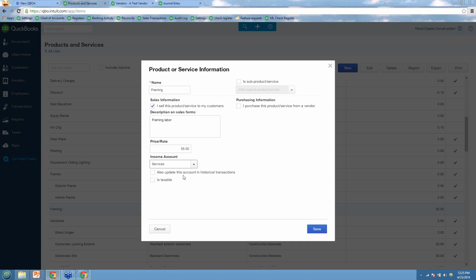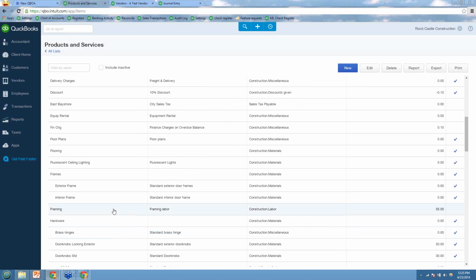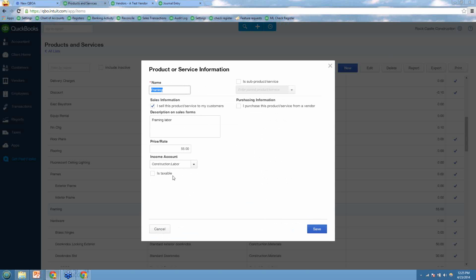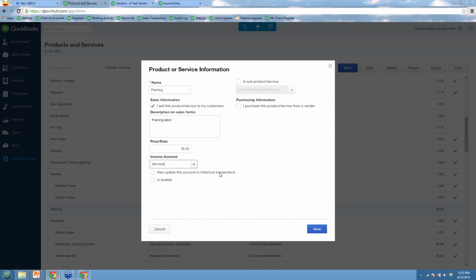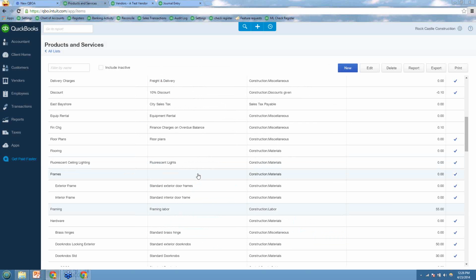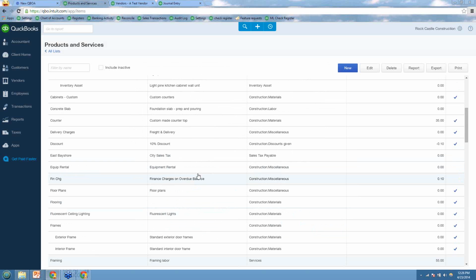Notice once I change that account, now I see this. This wasn't here a while ago. Okay, let me show you that again. When I double click on framing, I don't see anything here. But once I choose a different income account, what was I going to put it to? Services. I see also update this account in historical transactions. This will change prior years. It will prompt you if there's a password set. But this will allow you, like this one lady who just started back in January, it allows me to go through and fix everything for the whole year in one fell swoop. So I can say save, and it'll go through and make all those changes for me.